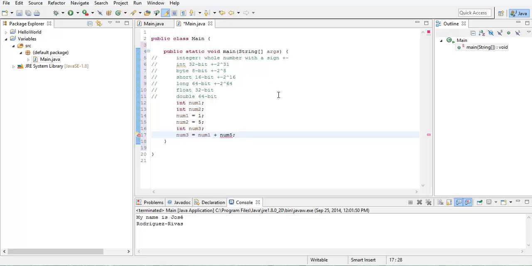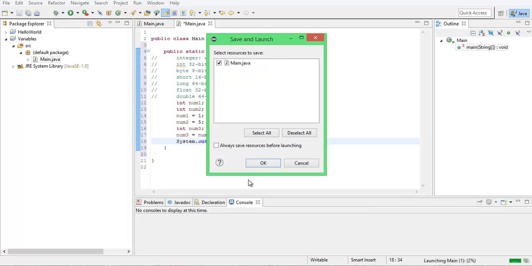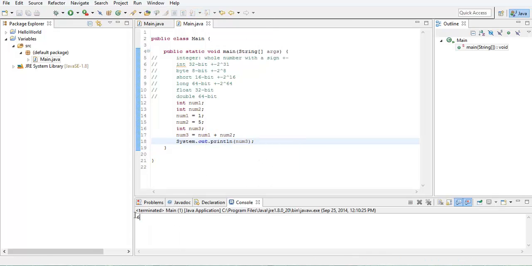So if you want to see, oops, what did I just do? Sometimes my mouse pad. Alright, cool. So num3 is equal to num1 plus num2, 1 plus 5 is 6. So let's put that in the console. System.out.println(num3). You can put variables there and it'll just display the value of that variable. Let's run the class. It should get 6. Awesome.